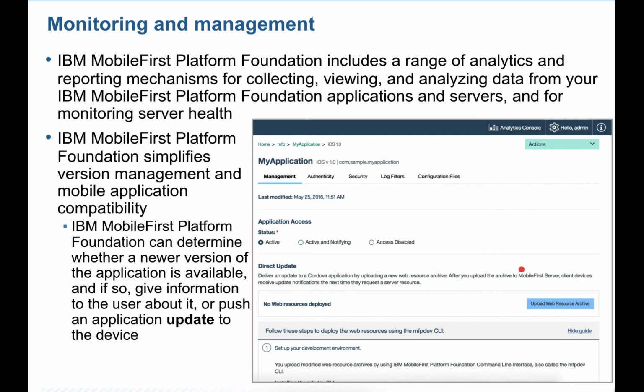And the next thing is monitoring the application. Here you can see lots of tabs: management, authenticity, security, configuration file, all those things are there. Basically you will monitor these things for monitoring and management of your application.